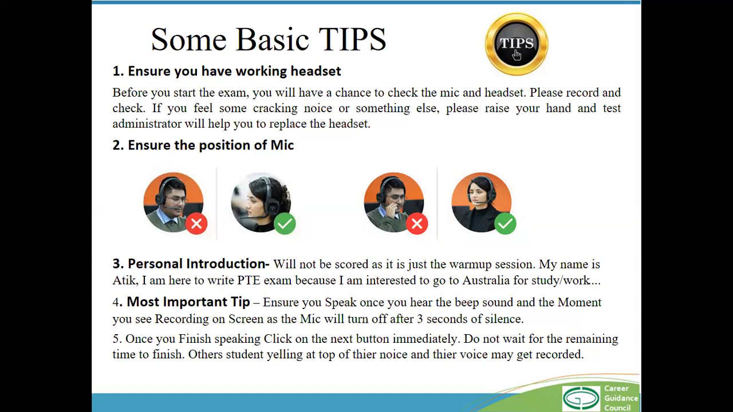Next, while you are attempting the speaking module, ensure that you speak immediately the moment you hear the beep sound, because the microphone gets turned off automatically if you do not speak for 3 seconds. If you keep quiet for 3 seconds, the microphone switches off. So please ensure that the mic does not turn off, and speak immediately after you hear the beep sound.